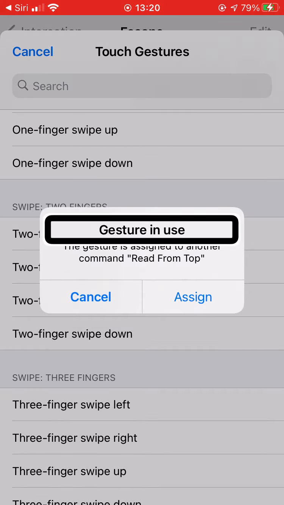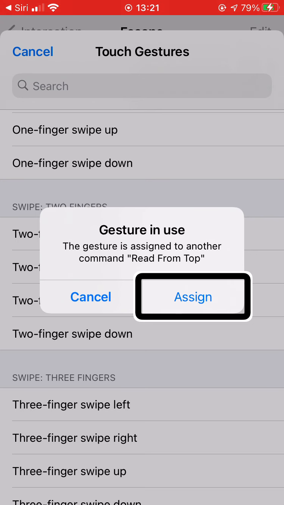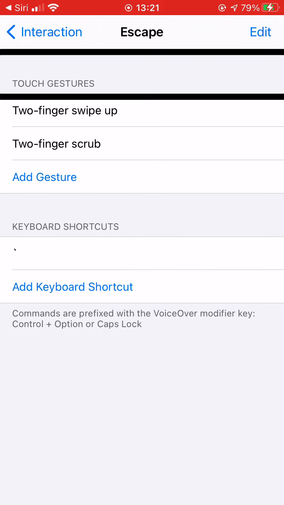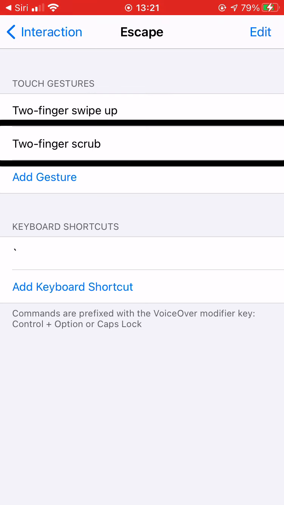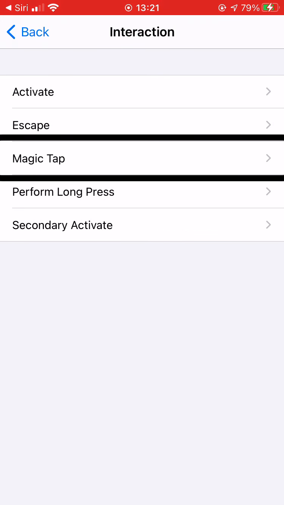Alert, gesture in use. The gesture is assigned to another command, read from top. Cancel button, assign button. Overwrite that. Touch gestures, heading. Now 2-finger swipe up, 2-finger scrub. I can do both. So if I want to come back out of this screen, I can just swipe up with 2 fingers. Escape button. Look at that. That's brilliant, isn't it?